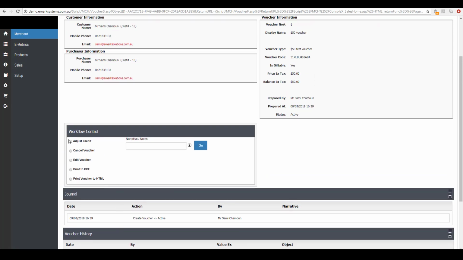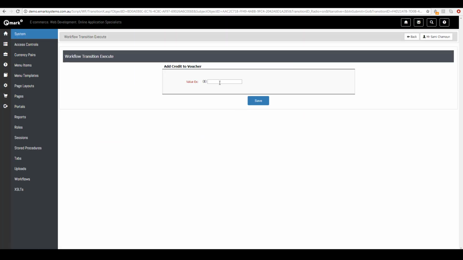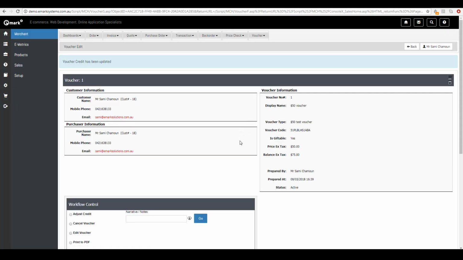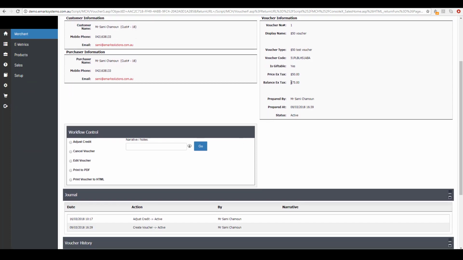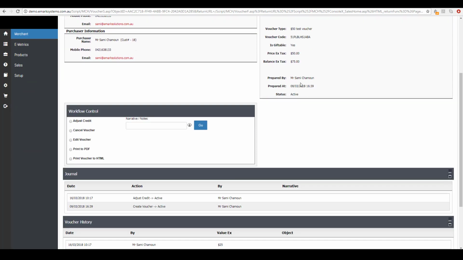If we just go back up to the workflow control, we'll have a look at some of the different options we've got here. So the first option is to adjust the credit. So if we click this and then click go, we can see that we can add or remove credit to the voucher. So if we were to add $25, we can now see that the balance of the voucher is $75.